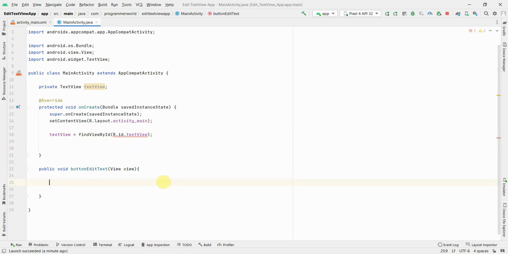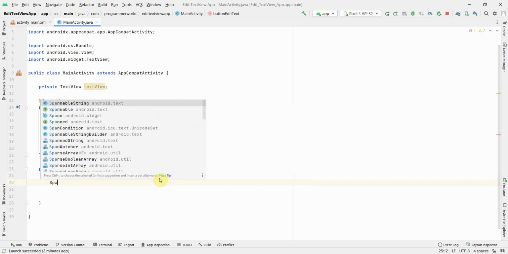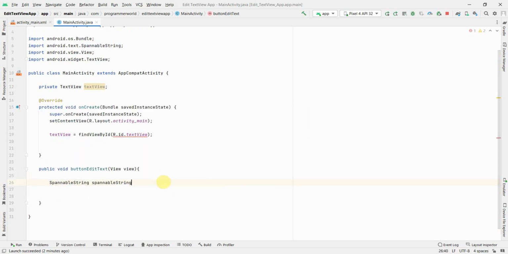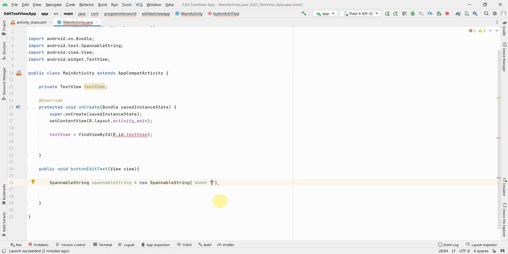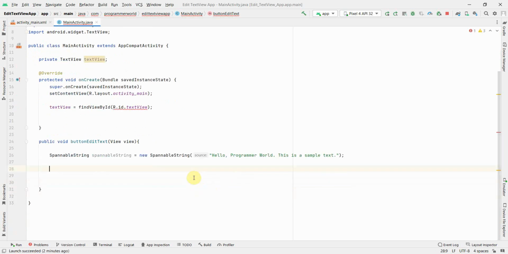Okay, now in this method we'll keep it pretty simple. We'll create a spannable string, and of course hard code the spannable string, whereas you can also take it from the text view, or you can take it as an input from the user, but here I'm going to hard code for simplicity, and I'll mention probably hello programmer world, which is the name of my channel, and underline code, this is a sample text. Perfect.